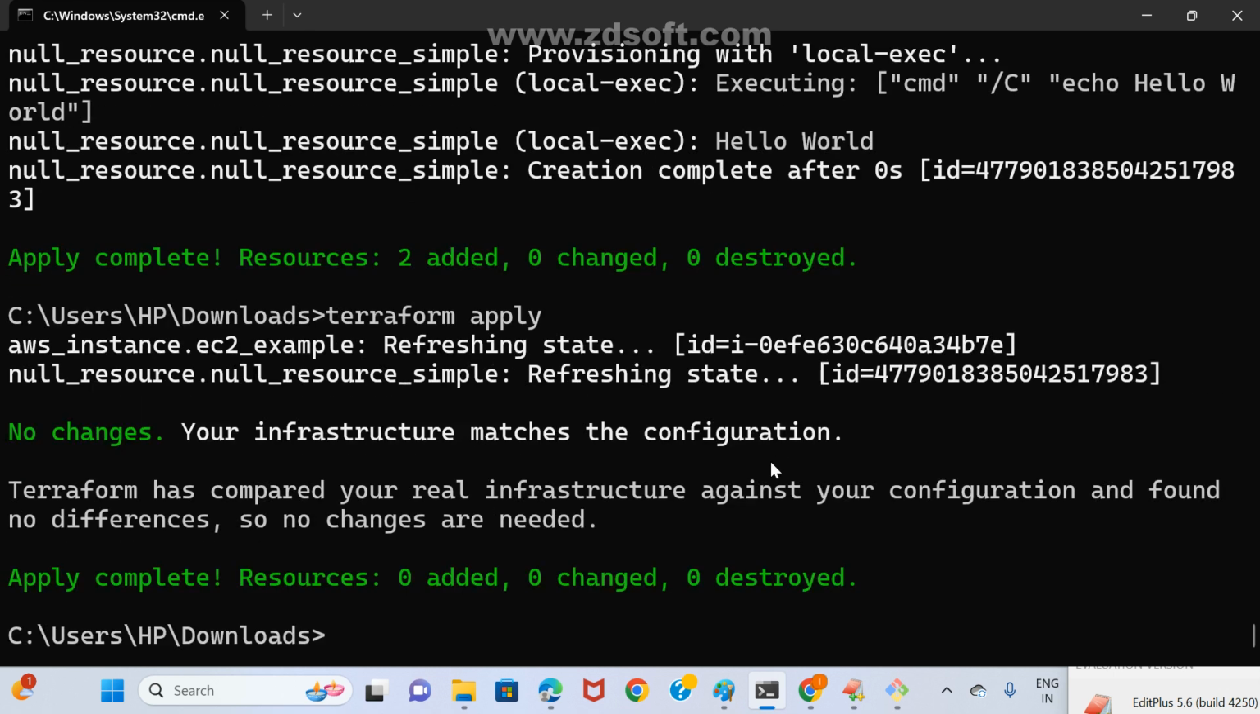Did I get any message here? Please observe and tell me. Please read it. No changes. Your infrastructure matches the configuration. I said somewhere Terraform is idempotent. Idempotent means the expected resource is already there, so why should I recreate?